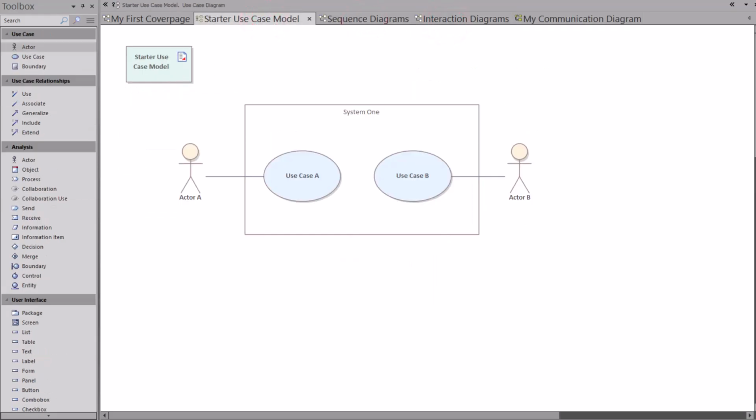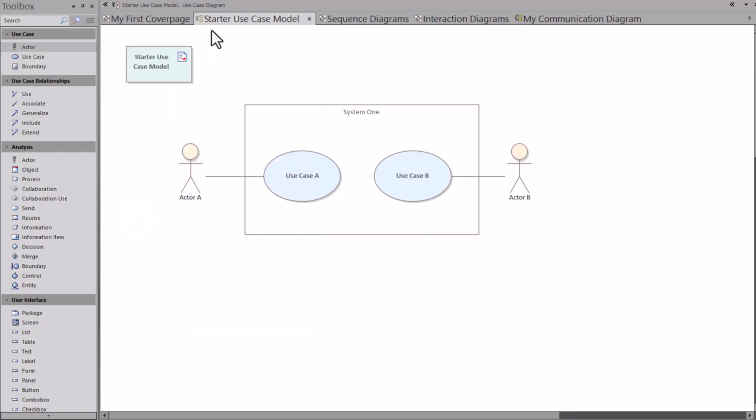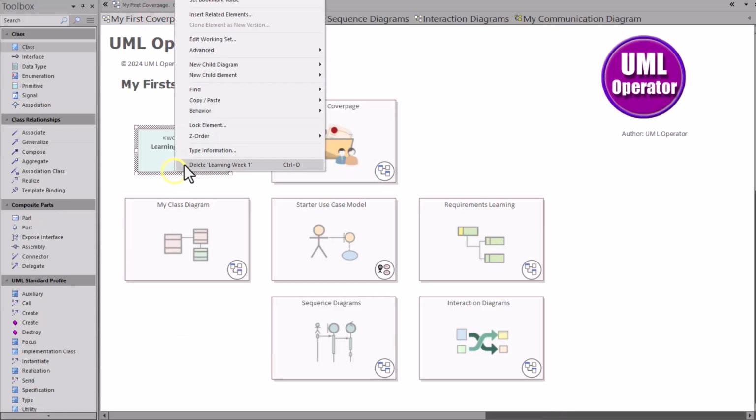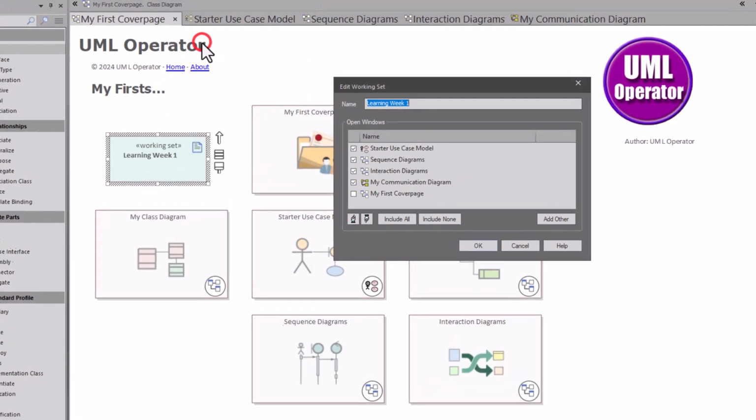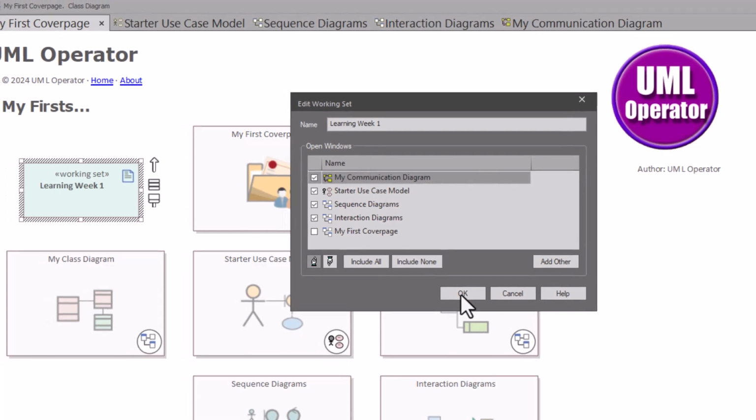Next, let's say you want to change the order in which the diagrams are loaded into the tabs. So we're going to right click on here. We're going to edit working set. I did that too fast. I was on the wrong thing. We're going to edit working set, right? And we want the communication diagram to be the first thing that loads. So we're going to promote it up before the use cases right here, this tab right here, right? So we're going to hit OK.